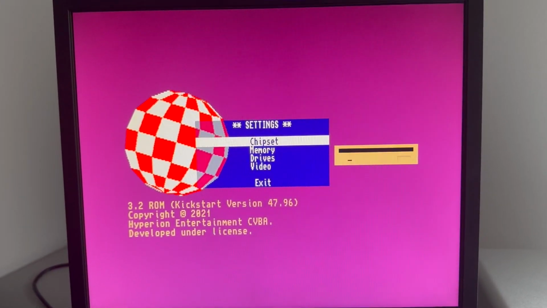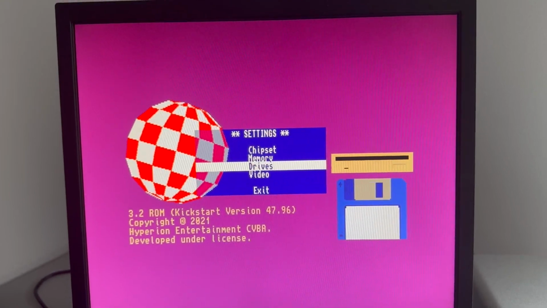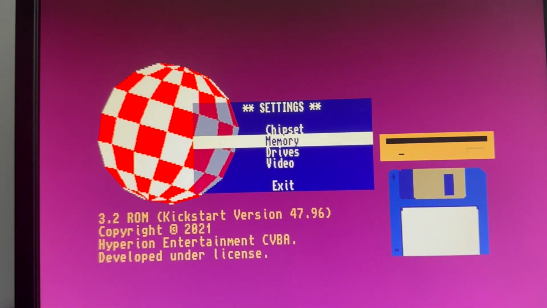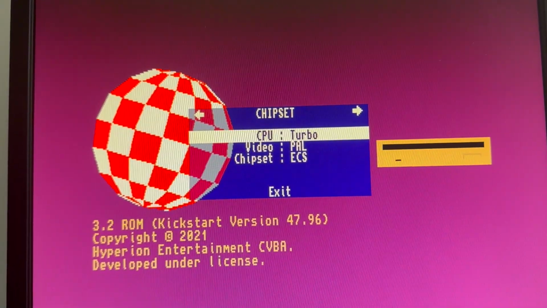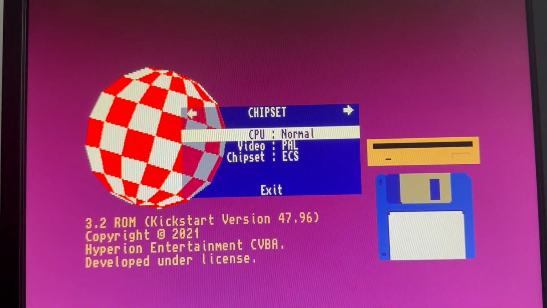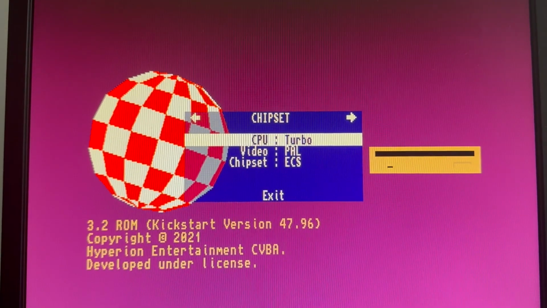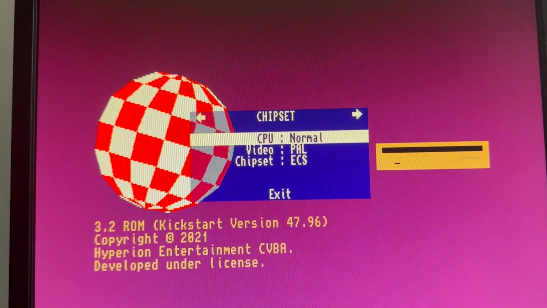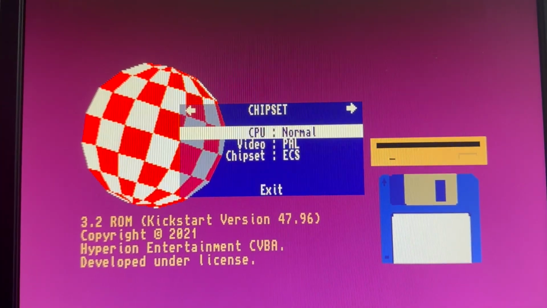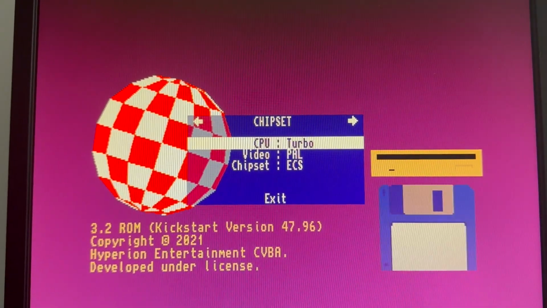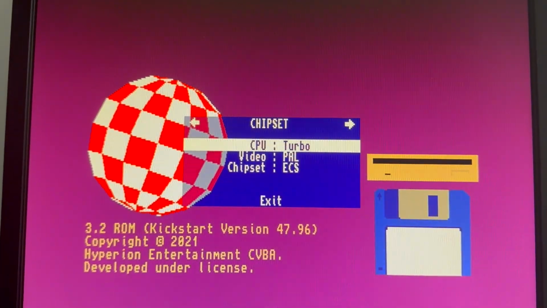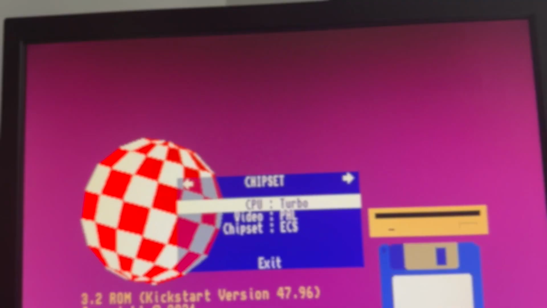Here you have chipset, memory, drives, and video. So let's go through each menu. First, chipset. Here you can choose between turbo mode and normal mode. And the moment you switch, the CPU will change frequency. Normal is 7.09 megahertz. And turbo mode depends on the FPGA core you're using. Let me show you that.